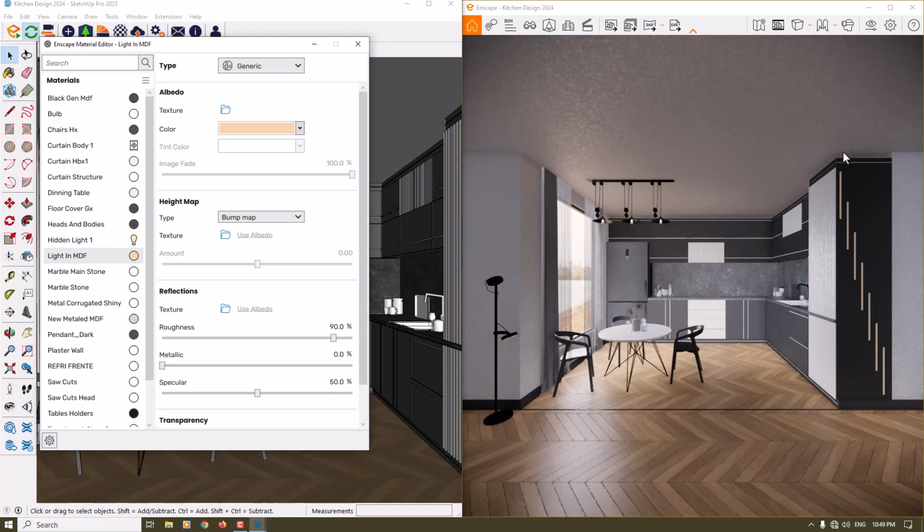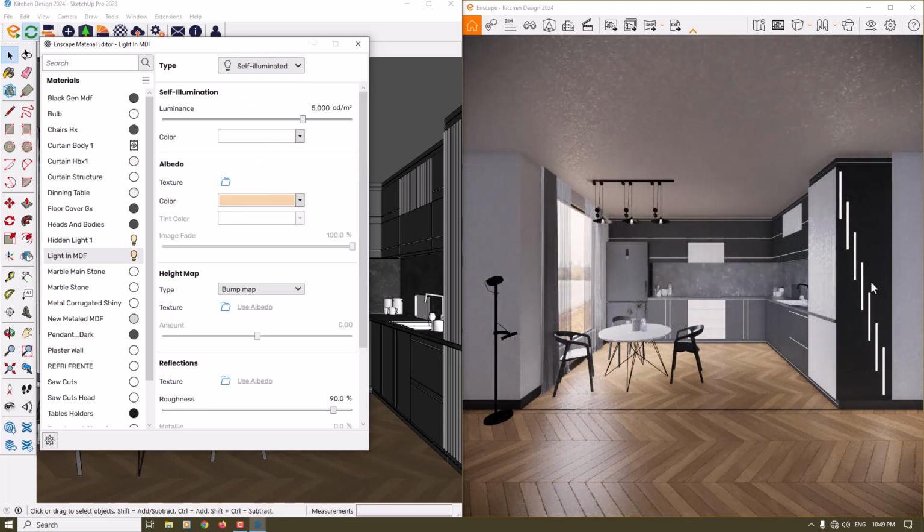As you can see, at the right side of my rendering, I can see these lines in here, and I want to convert them from generic to self-illuminate. As you can see, they produce some power of lighting, and I'm gonna completely change it to about 500 candela per meter.